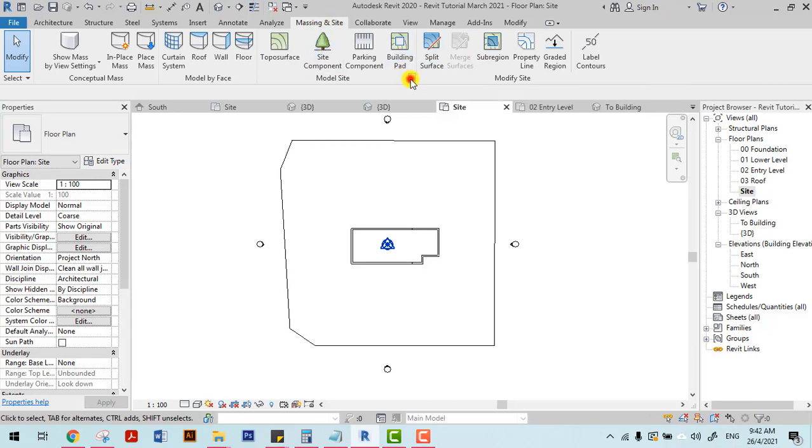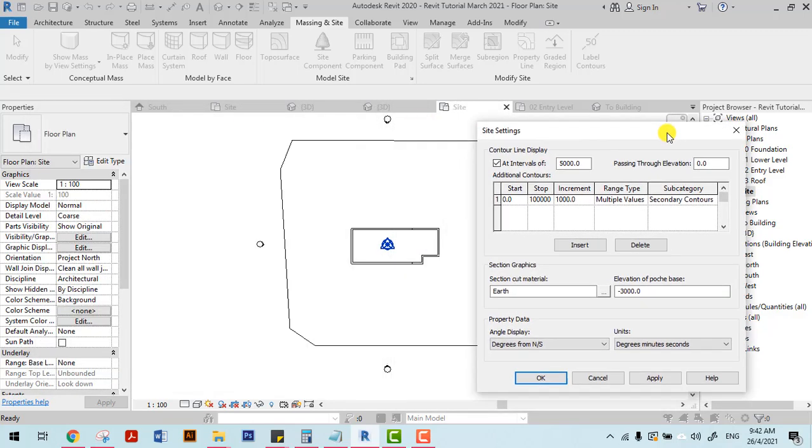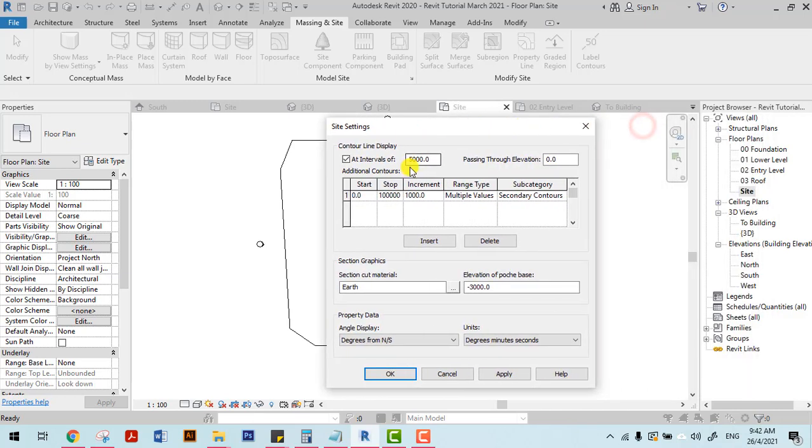You go to this tiny button, this tiny arrow. You click on that. If you can see here, contour lines display. Our contour lines display for every 5 meters, whereas our side tadi is less than that. So just change it into 1 meter.